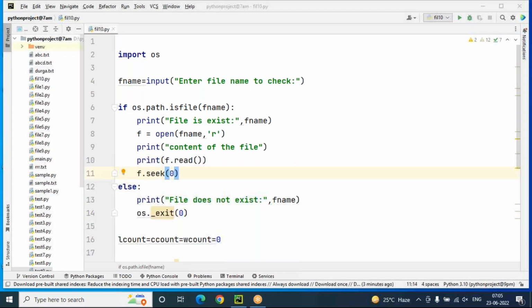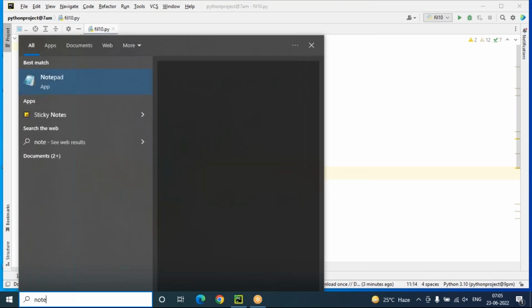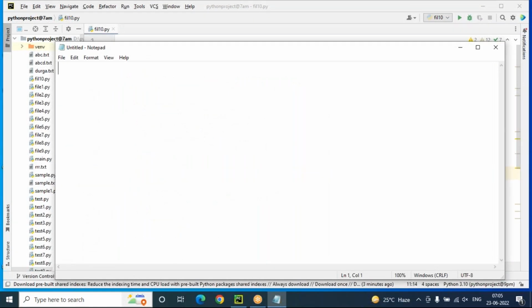Zip means we can take all the text files and store them into one folder, that is called a zip folder. A zip folder is also called a rar folder. So, zip and unzip operations. Zip means we can store multiple text files into one folder, called a zip folder or rar folder. Unzip means we can extract files from a zip folder.